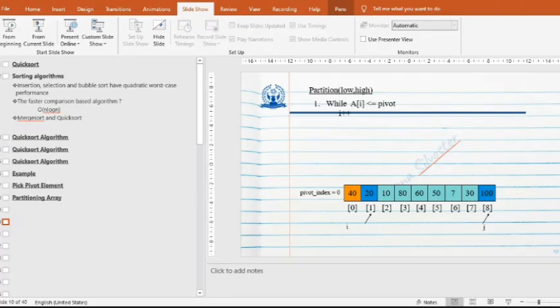Again we go to the first case: A of I less than or equal to the pivot. What is A of I now? I is pointing to 60, but 7 and 60 are exchanged, so A of I is 7. So 7 is less than or equal to the pivot element. Is it correct? Correct. So we can increment the value of I. Then again we check whether 50 is less than or equal to the pivot.